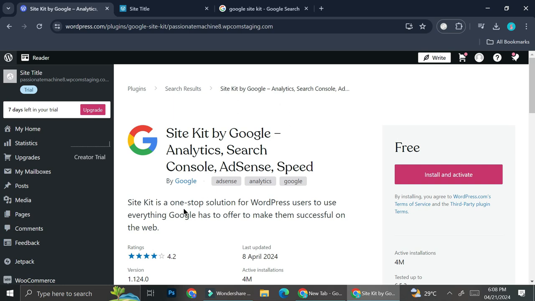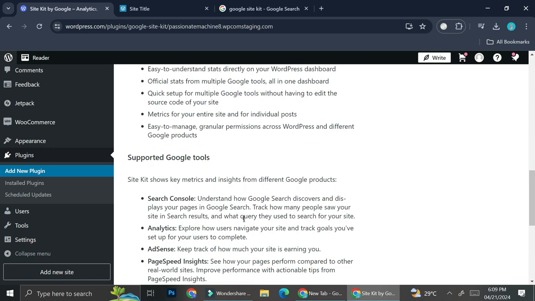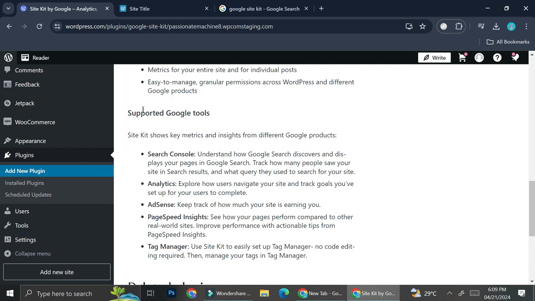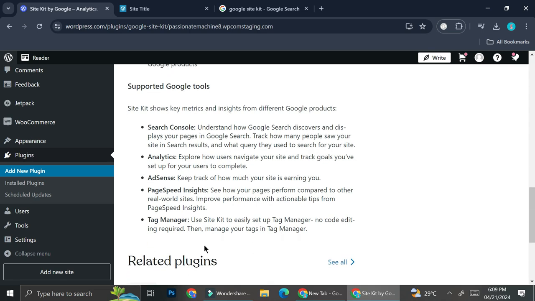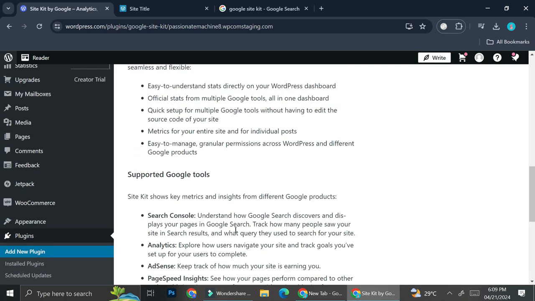It says here that Site Kit is a one-stop solution for WordPress users to use everything Google has to offer to make them successful on the web. And here are the benefits of using Google Site Kit. You can pause the video if you would like to read on it. Here are the supported Google tools that come with Site Kit: Search Console, Analytics, AdSense, PageSpeed Insights, as well as Tag Manager. So you don't have to open all of these Google tools one by one. Everything will be summarized through Site Kit.